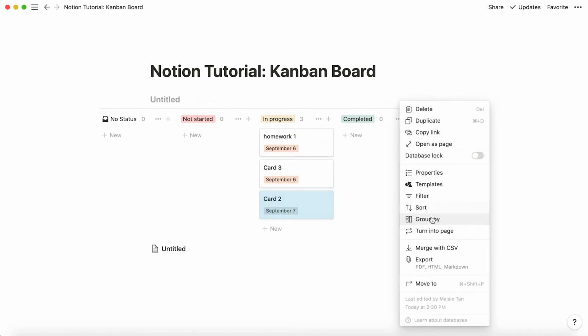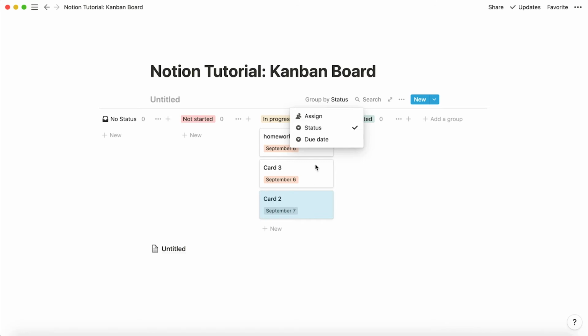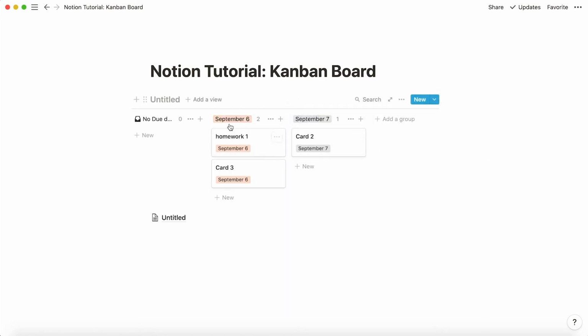The next is group by. Now you're grouping it by the status of it, like which ones you've started, which ones are in progress, and which ones are finished. But if you want to group it by due date, you can just go like that. And then you'll see that these are due September 6, these are due September 7. So if you want to see it in a different view, you can do that and just see how many things you have due on this day, how many things you have due on another day.